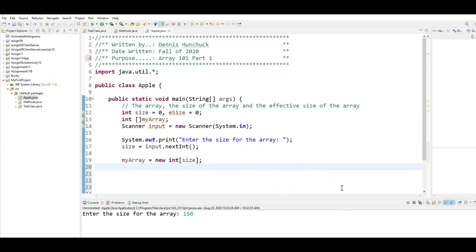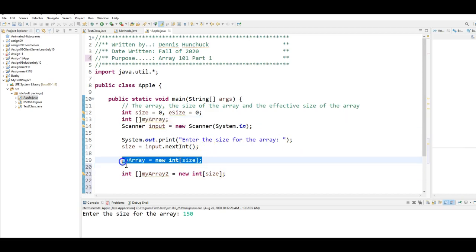So I'll just do myArray2. I could say int[] myArray2, and now I want to call it an array. That's how I do it. Gets new int[size]. So this is typically how we will declare an array. Instead of creating the reference variable and then creating the object for the array, we would create the reference variable and object all at one time.